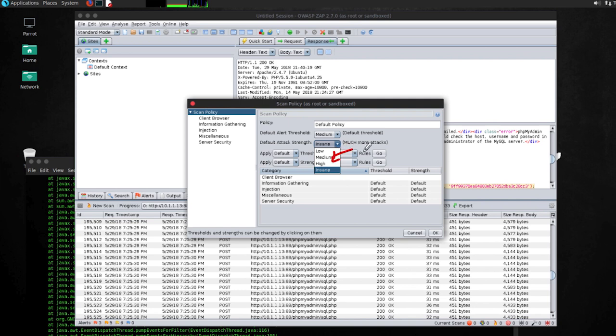And this is the number of attacks that will take place against that web server, right? So down below in the category, it tells you what the default threshold is. You can also promote and demote any of those categories, like information gathering, injection, server security, client browser, and many others.